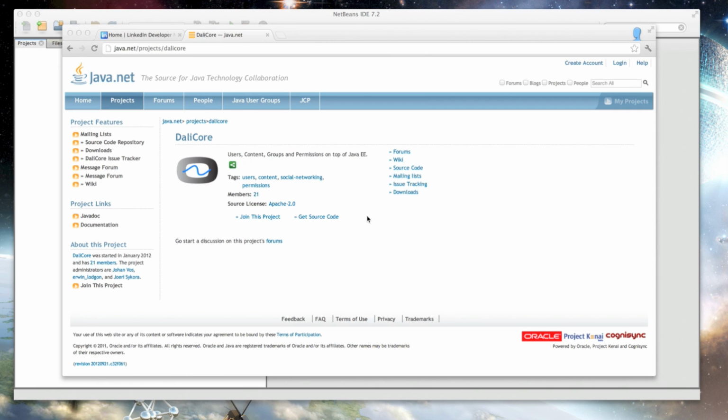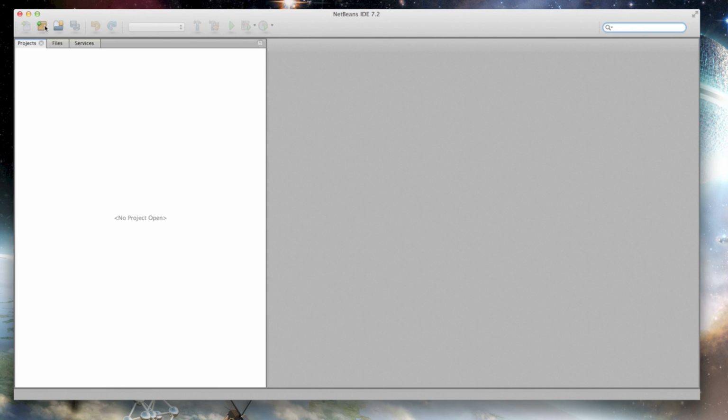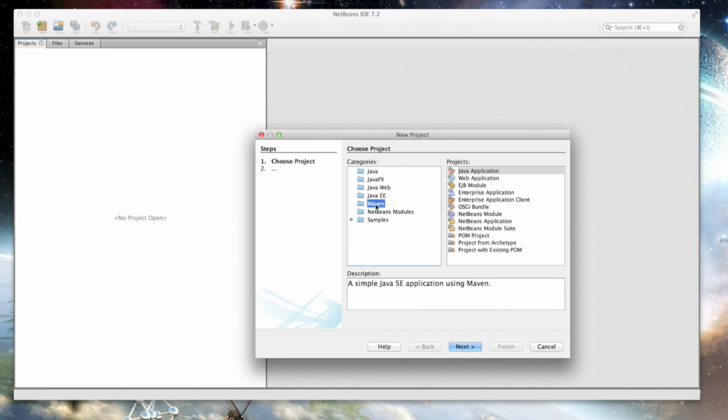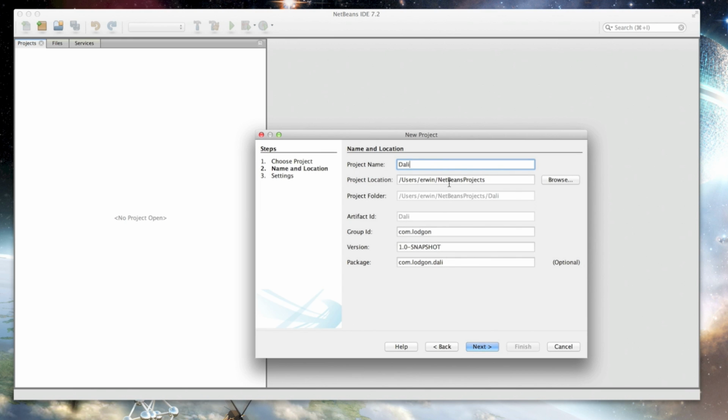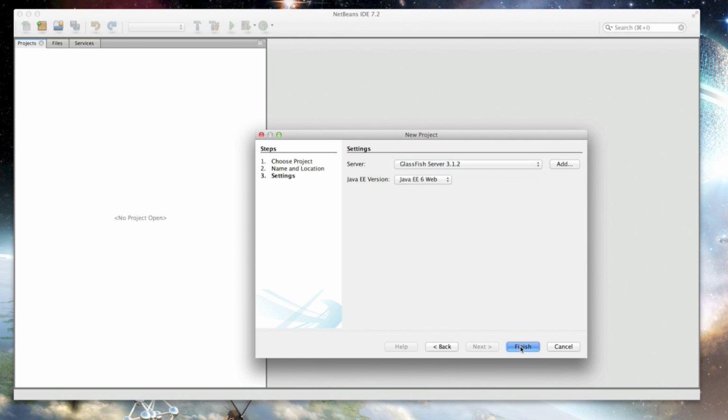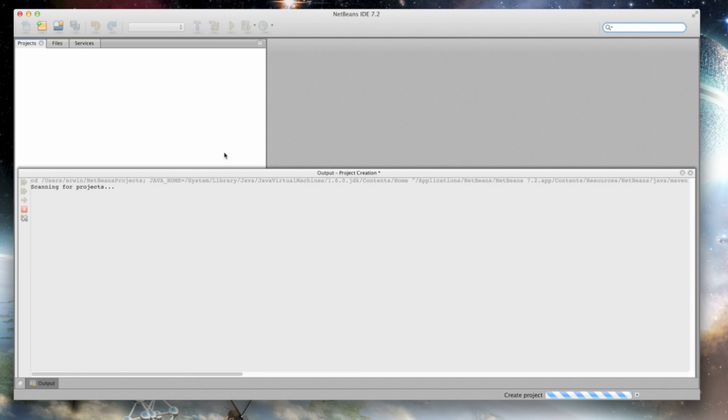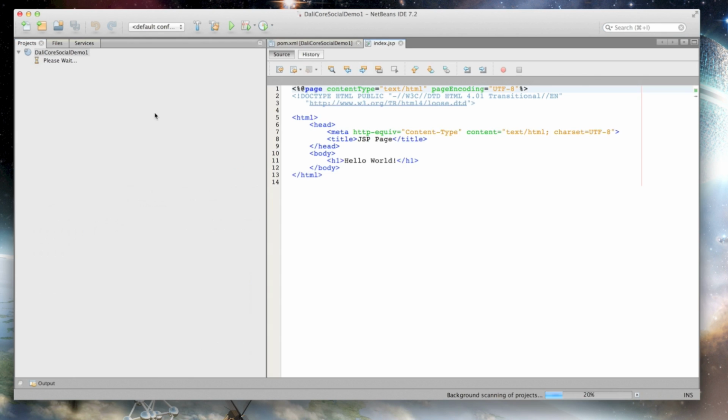I'm going to create a web application from scratch using DaliCore Social to let users log in through one of the supported social networks. In this example, I will use LinkedIn, but Facebook, Twitter, and Google Plus are also supported. So I'm using NetBeans to create a new Maven web application. I'm calling it DaliCore Social Demo 1. Using GlassFish to deploy. So it's creating the Maven application and is finished.